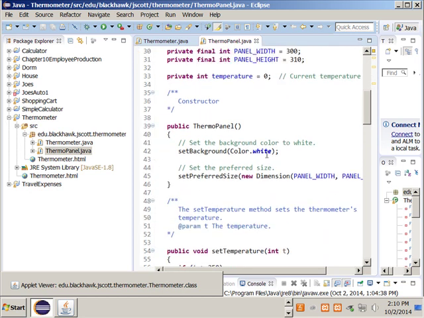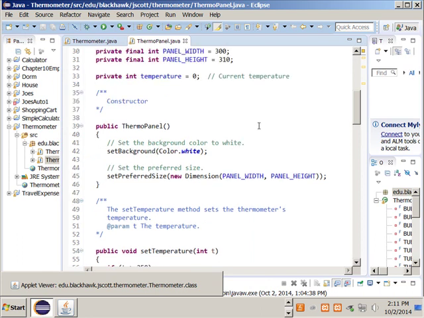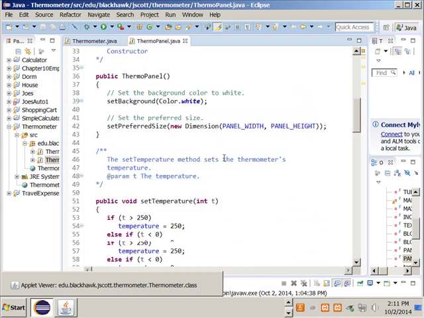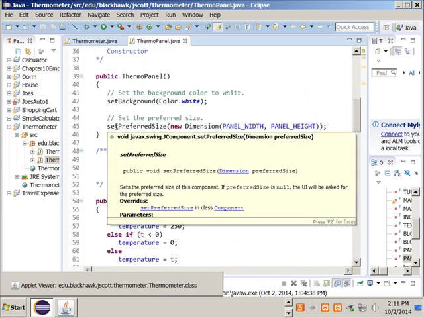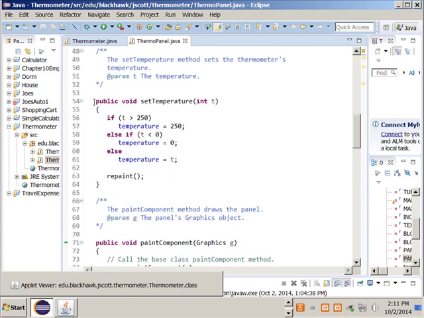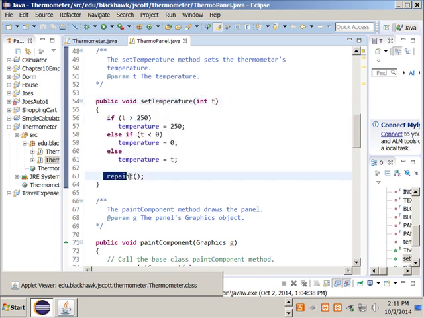So set the background to white. Again, notice we've got our dimensions here for the panel. That's the reason for setting the width and the height here. And that's our area that we're drawing in, so it's 300 by 310. This simply says that if for some reason you try to go beyond that 250, which you really shouldn't be able to anyway, that's the max, and it zeroes them in. That's all. Notice for setting it, we also call repaint.